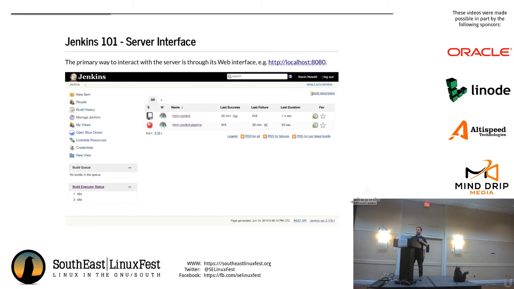I'm not going to talk through installation because I think the Jenkins documentation does a great job of telling you how to install it. It's really not much more than installing a package and then starting a service. Once you start that service, it has a web interface that runs on port 8080.